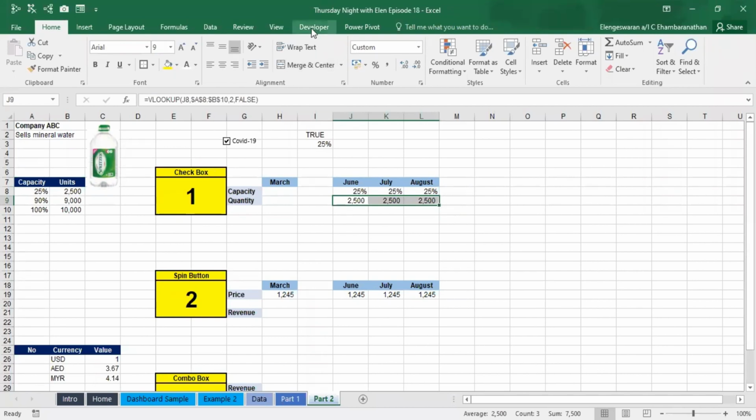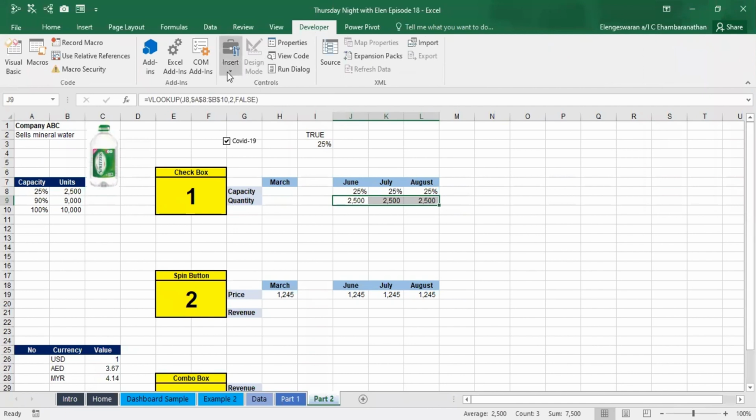Now I'm going to go to the developer tab again, and I'm going to go to spin button. Here I'm going to teach you on spin button. Can you see this spin button? Maybe you can just type number 9 if you can see it. This one, the up and down arrows, this is called a spin button.